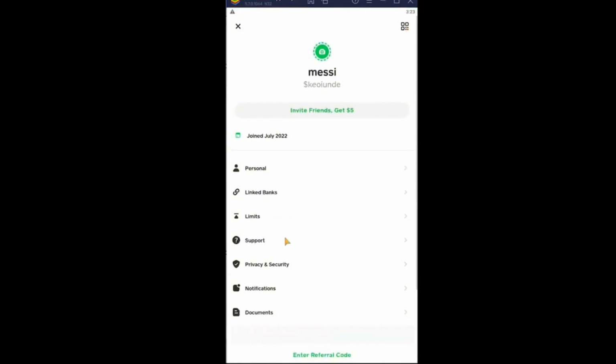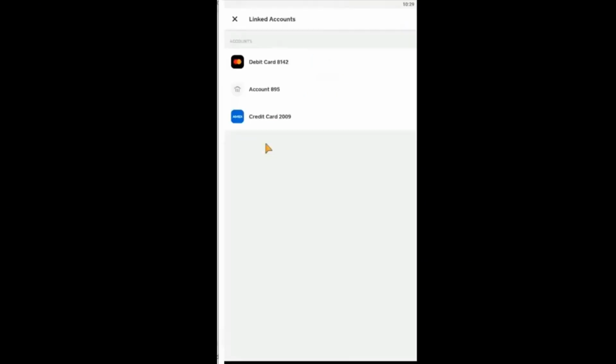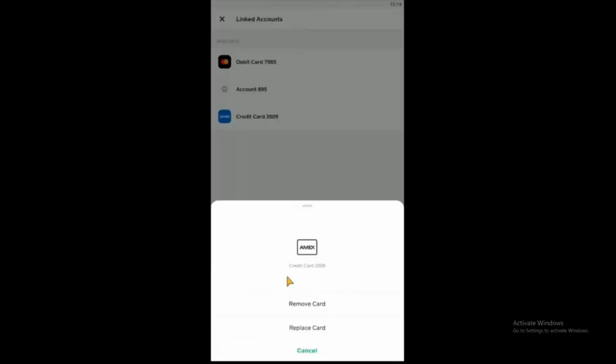And once you click on it, it's going to bring you over here. And from all these options, you want to click on linked banks, because once you click on it, all the bank cards you have linked are going to be shown. Once you click on it, it's going to show you this. Now from over here, you want to click on your bank account, alright? So click on your bank account. Once you click on it, it's going to give you these 3 options. And from over here, you want to click on replace.